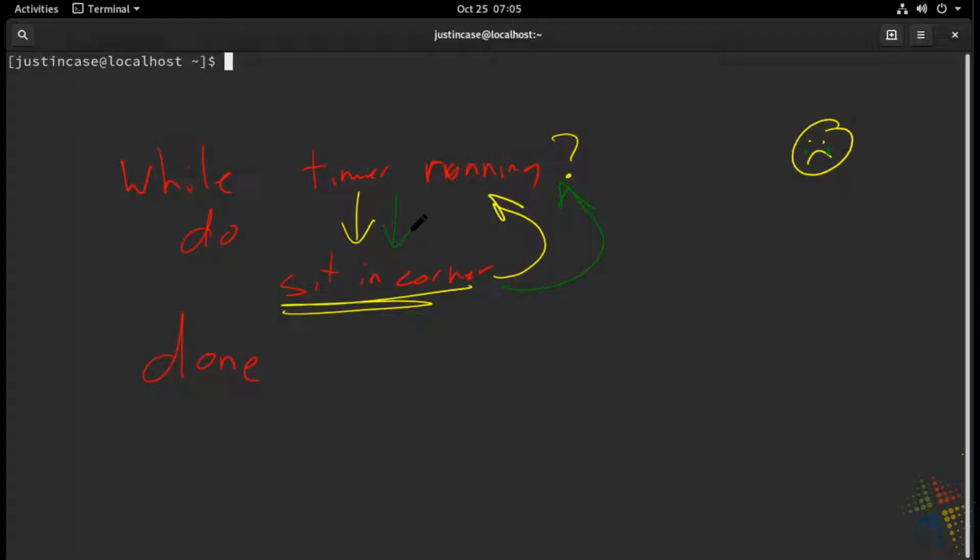And so this while statement keeps happening. As long as this statement is true, you are going to keep doing everything that is in that loop. So that's everything that's in between the do and the done statement. You're going to keep doing it over and over as long as that first statement is true.